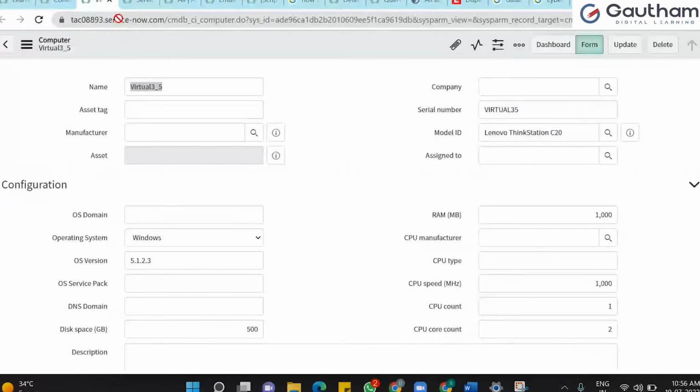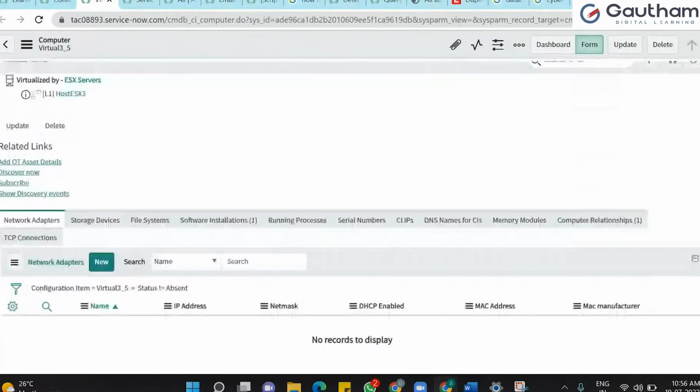So the thing is, right here we have the computer name and the operating system, which is showing Windows and the OS version over here. And RAM, what memory we have over there, the CPU speed, the serial number of that particular machine, and the model of that machine. So the model of the computer is Linux. We have all the other details over here.